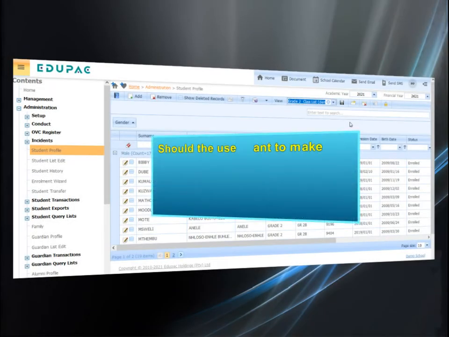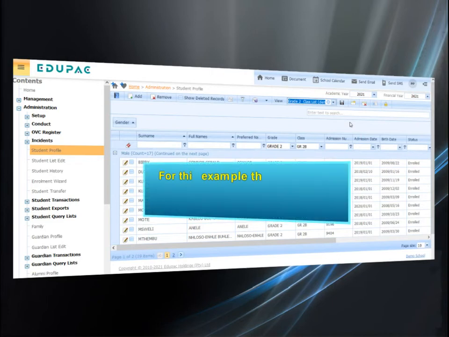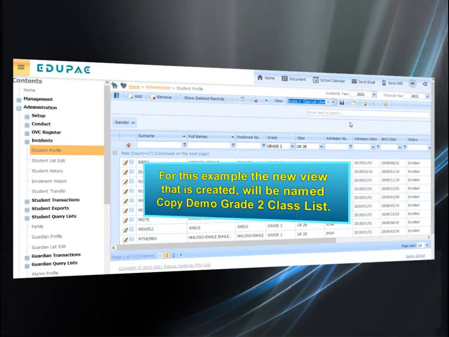Should the user want to make use of the view, and add additional functionality to the view, it can be done by saving the shared view as a new view. For this example, the new view that is created will be named Copy Demo Grade 2 Class List.